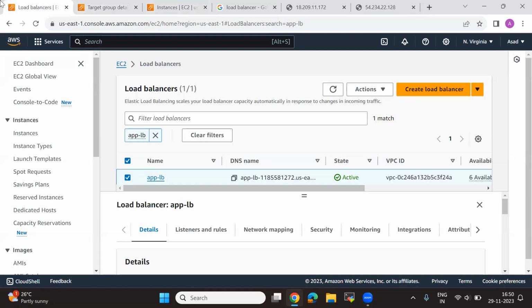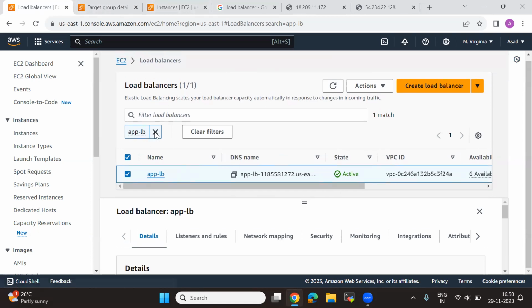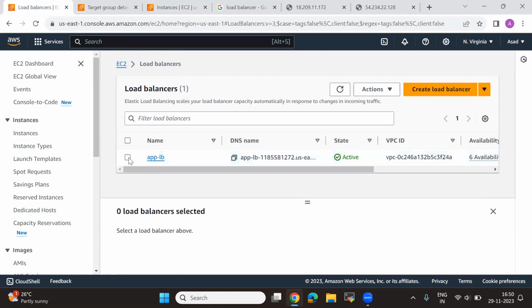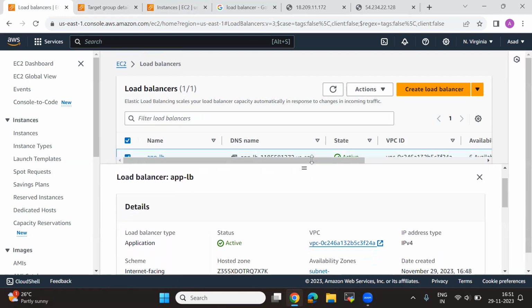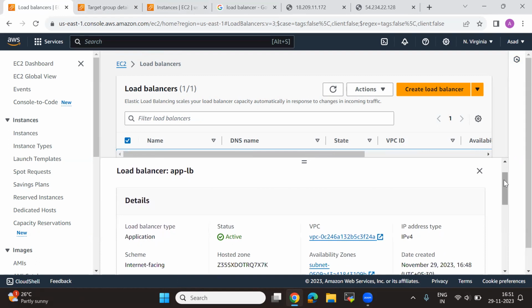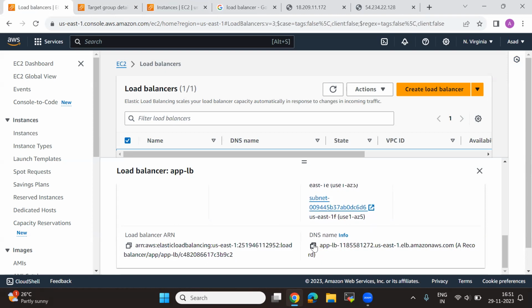Now we'll come back to the load balancer. I've selected this load balancer. I'll come to the details part, go down, and get the DNS name.